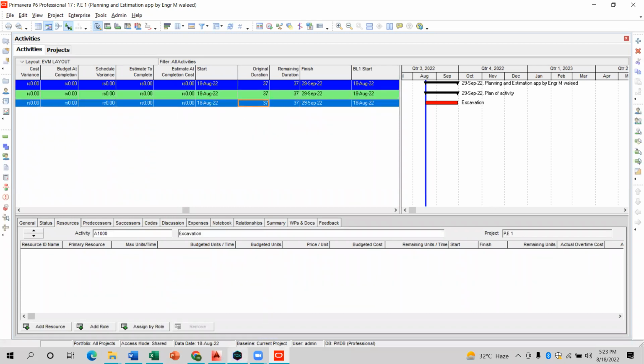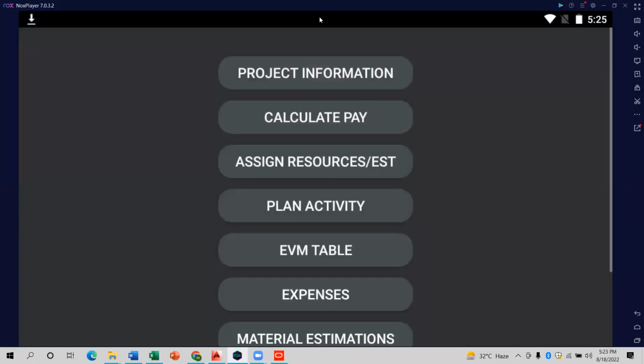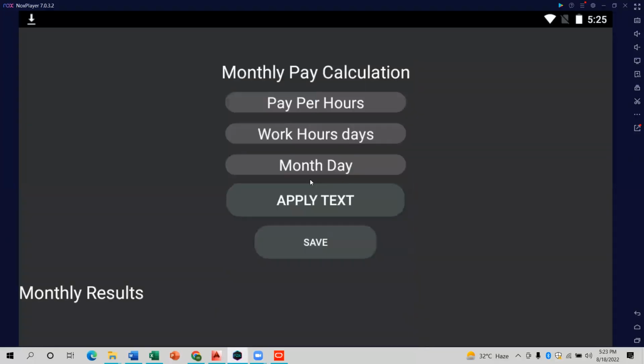Okay, clear? Go back. The other option is calculate pay. I don't recommend the calculate pay because it is an unauthentic thing. It is very simple: you give payment to your laborers only on the basis of discussion. It is just an extra option for what you are going to pay your labor per hour.